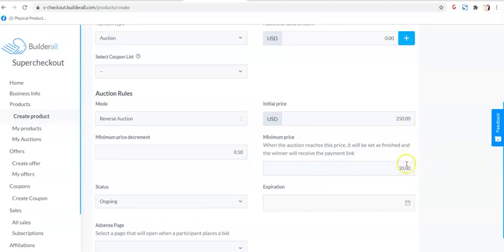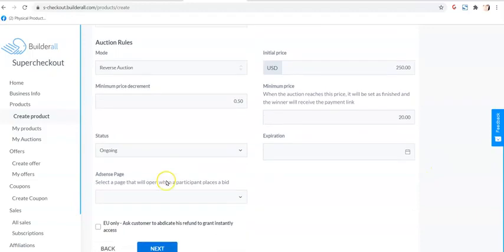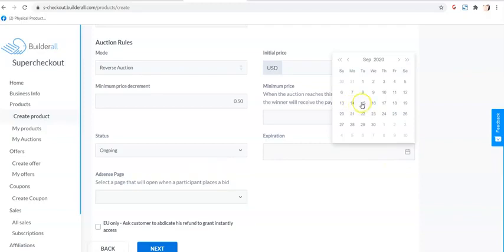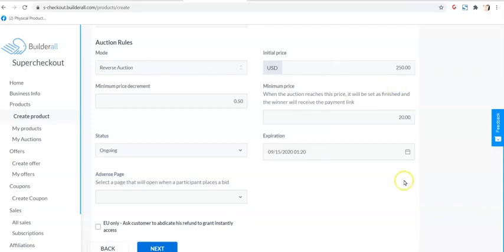And it says, when the auction reaches this price, it will be set as finished and the winner will receive the payment link. So you don't want to go too low because you still have to cover your costs. So let's say that your product cost you $20. The moment it reaches that amount, whoever got to that amount is going to win the prize or the auction, basically. It's going to be ongoing, and expiry date, let's leave it on 15.